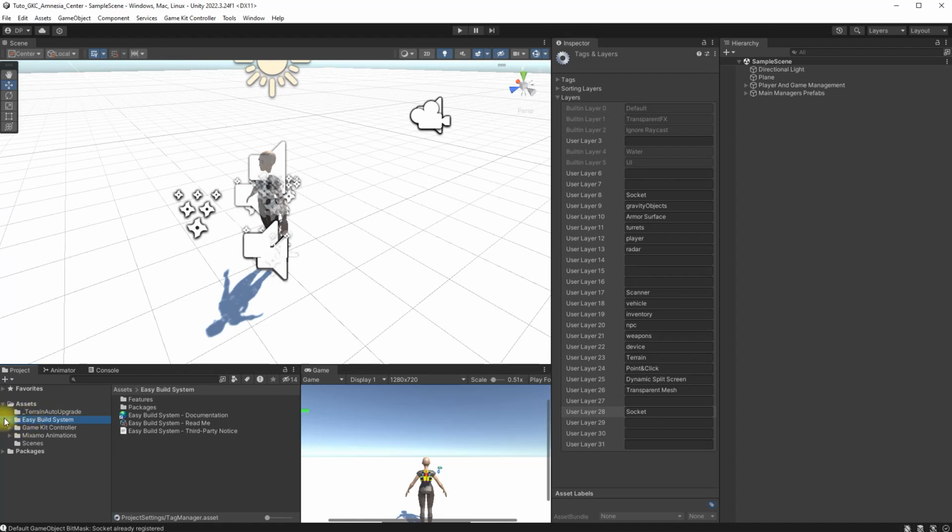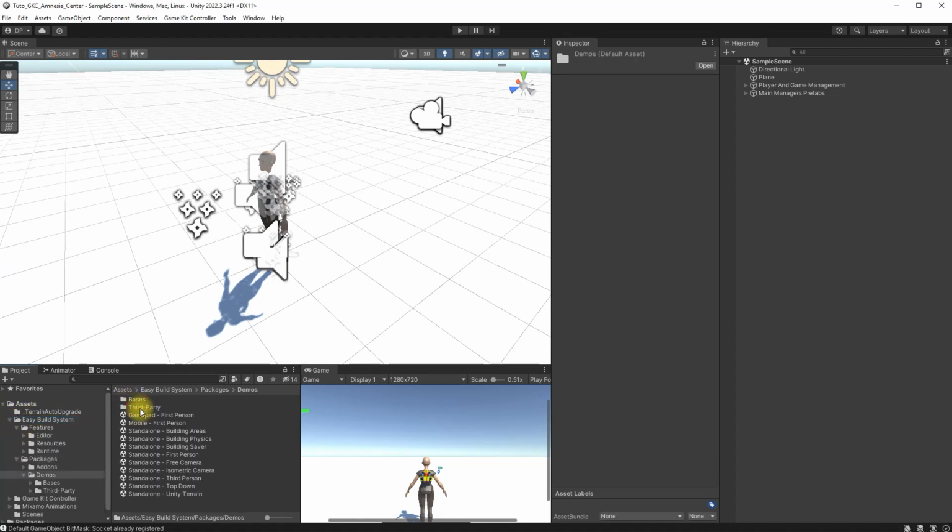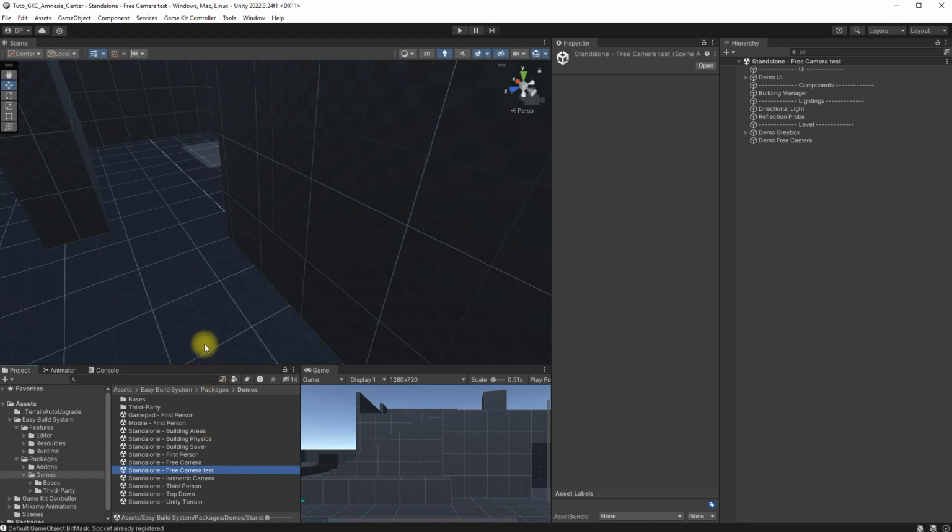For this, we will open an EBS scene. Click on Easy Build System, Packages, Demos, and select Free Camera. To avoid potential future problems, we can duplicate this scene by pressing Ctrl D, then rename it. And it is in this scene that we will make the modification.